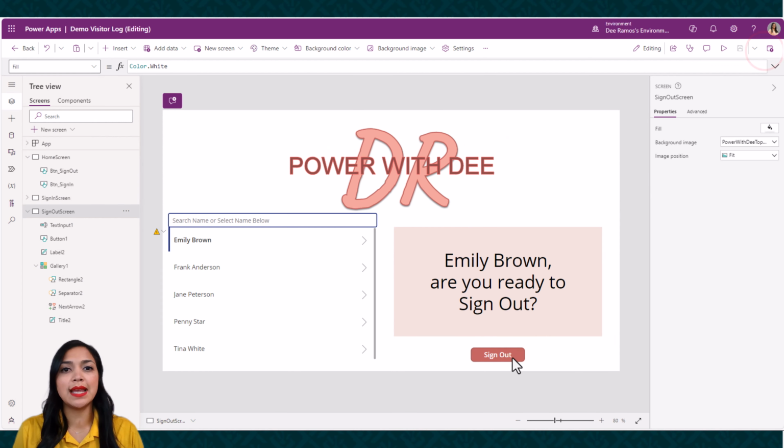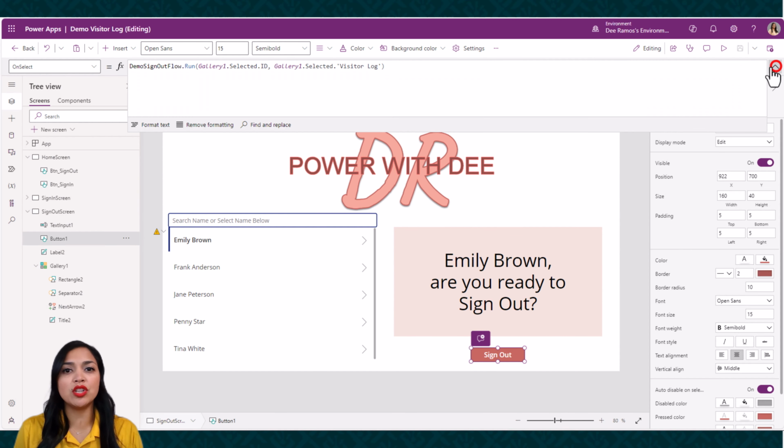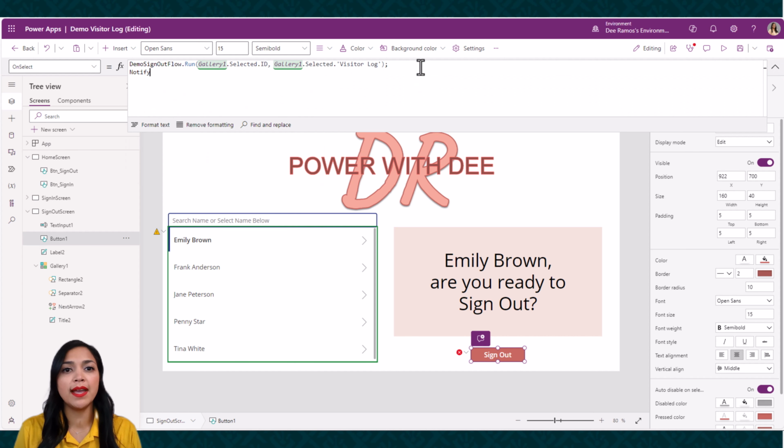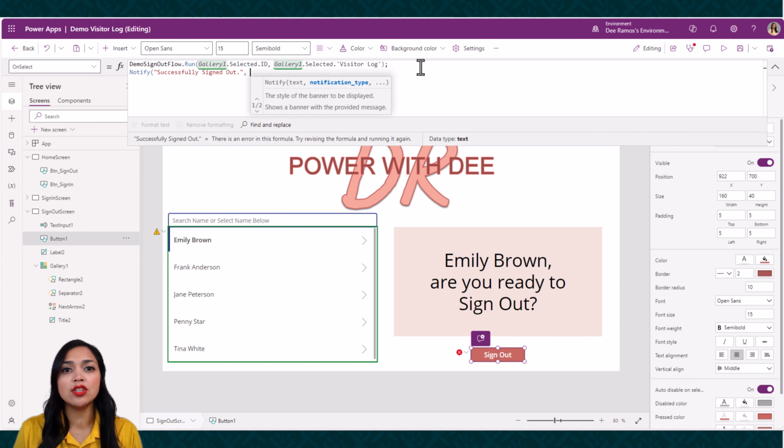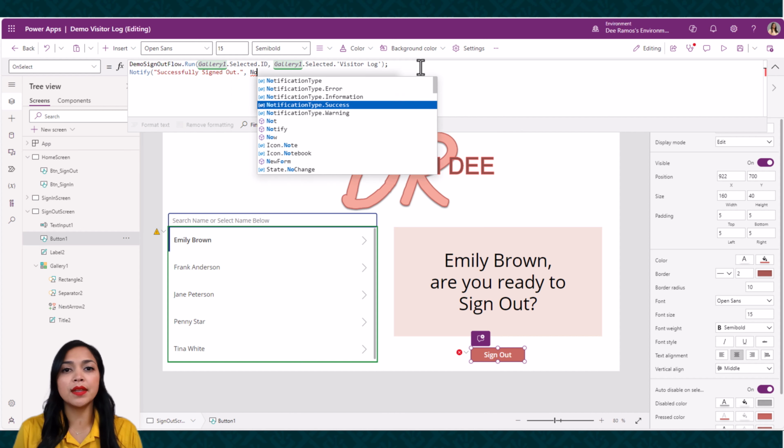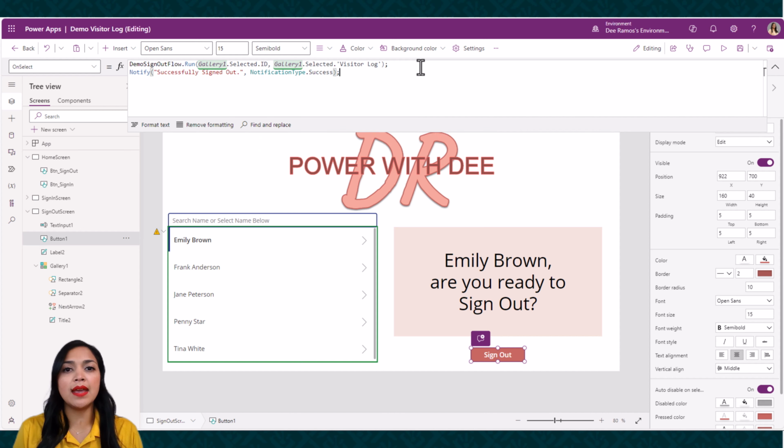So when we click sign out, I would have appreciated a notification. So let's add a semicolon and add that notify. We're going to do the text of successfully signed out. And this is going to be a successful notification. We'll close that parenthesis, and then we'll add a semicolon and back. So let's take us back to the home screen.